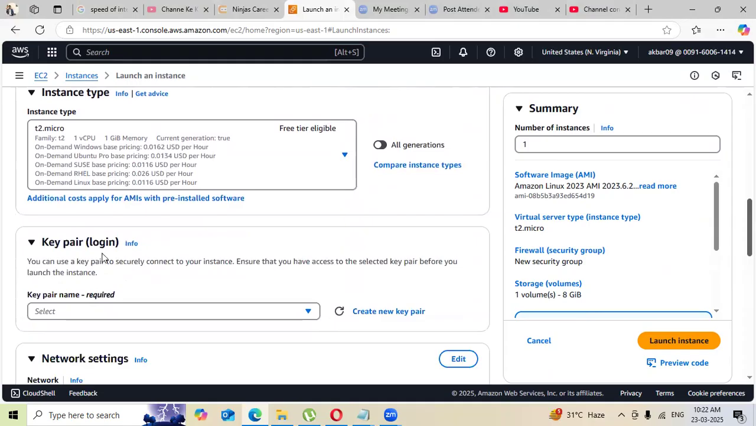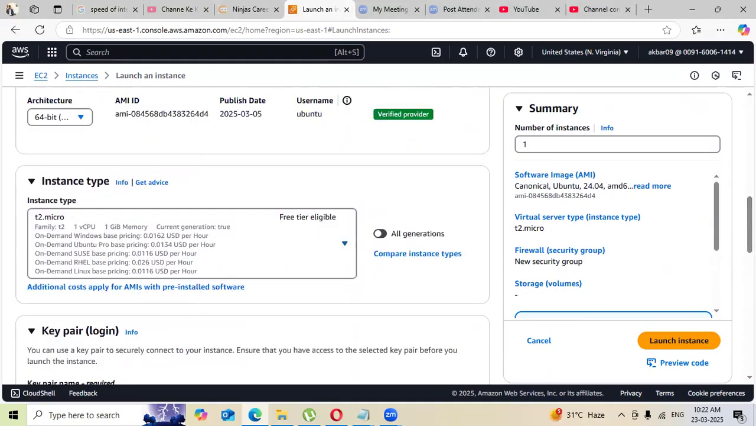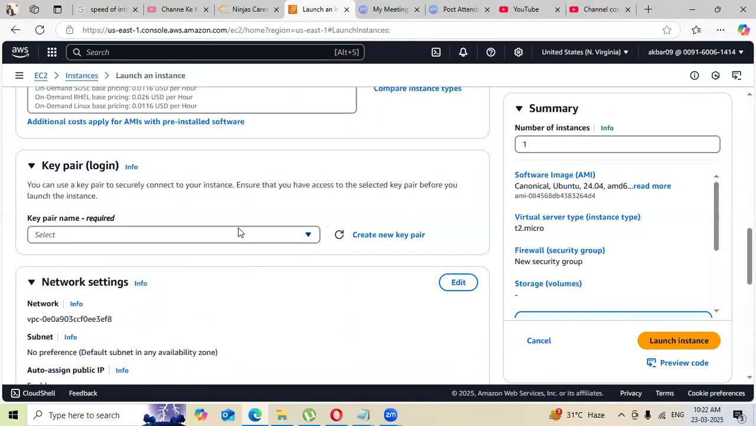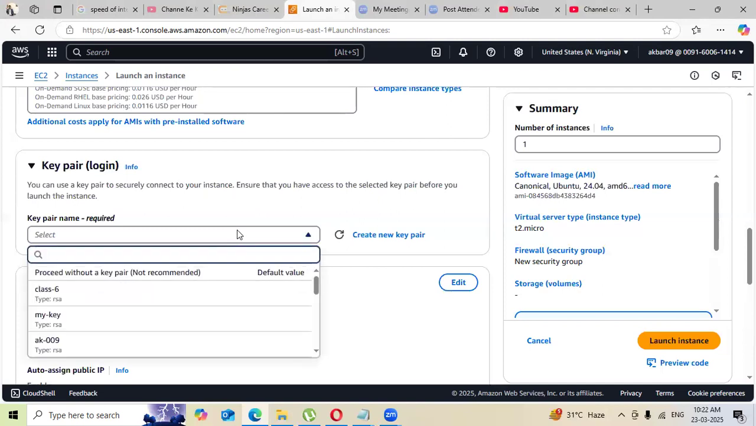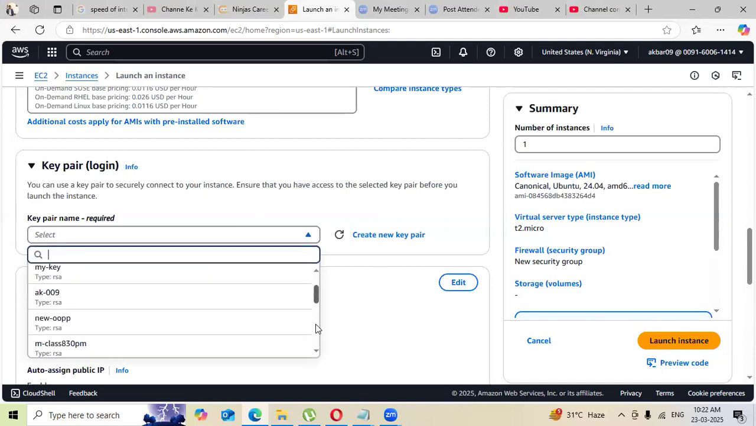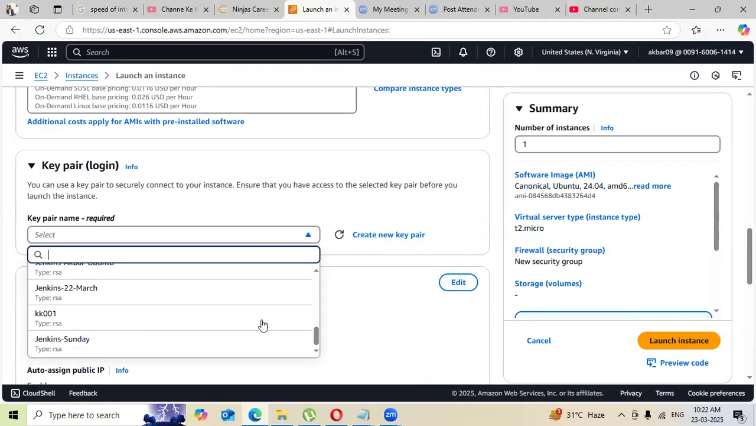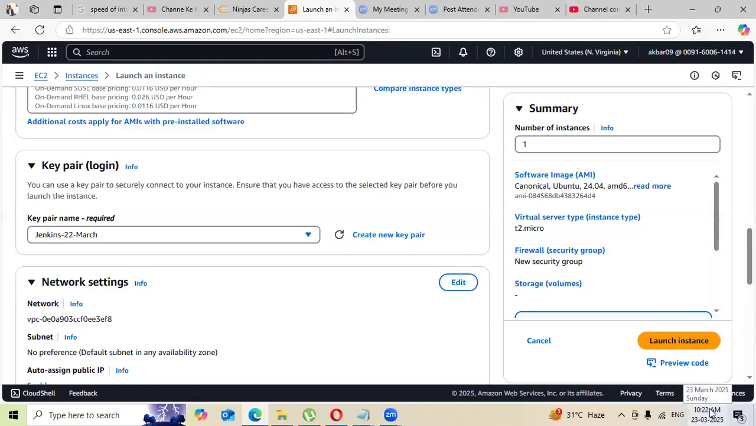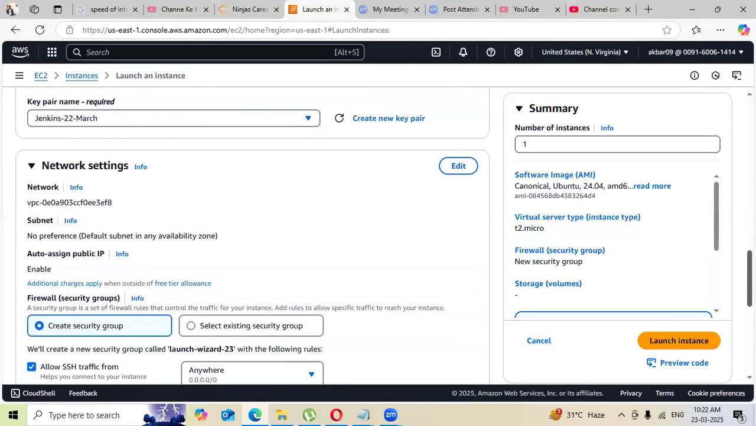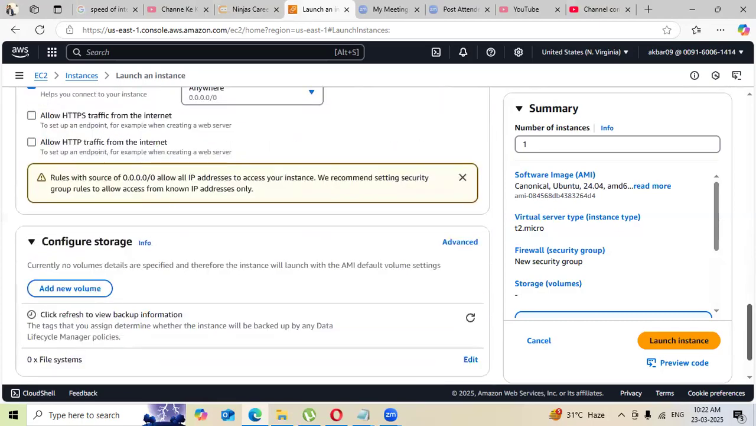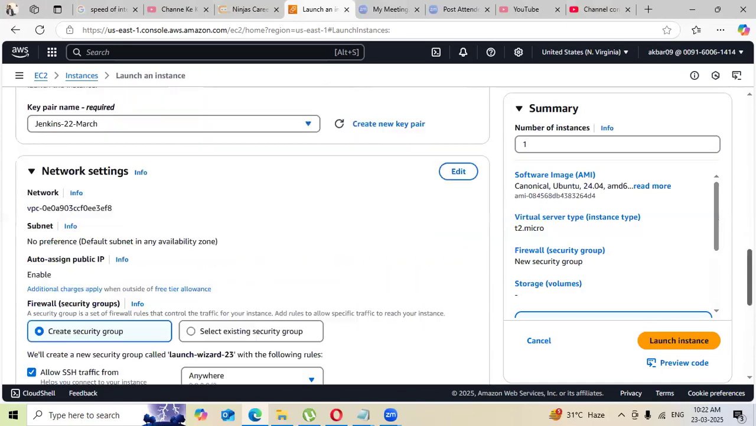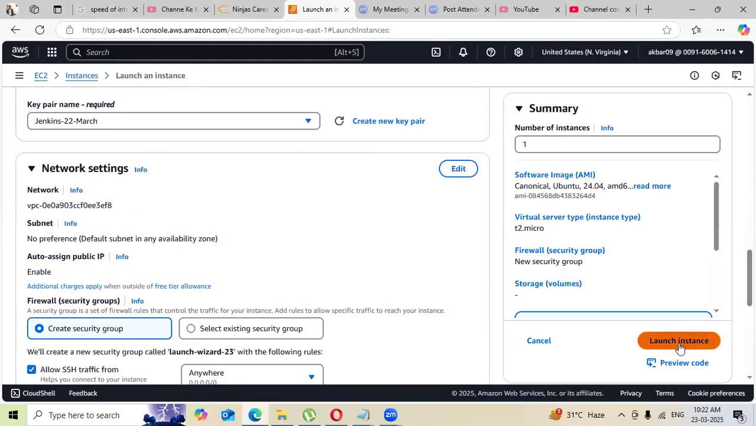Now what is this? I will use the existing key pair here rather than using a new one. So I'll use yesterday's, which is the 22nd March. What is the date today? 23rd March. Okay. I'm using the existing key, and apart from that, the rest of the things remain the same. Okay. This is where we're going to create the instance.